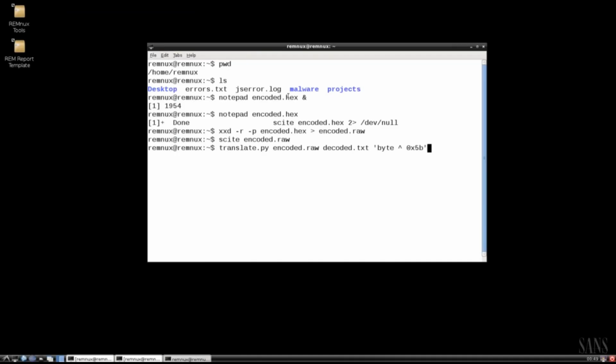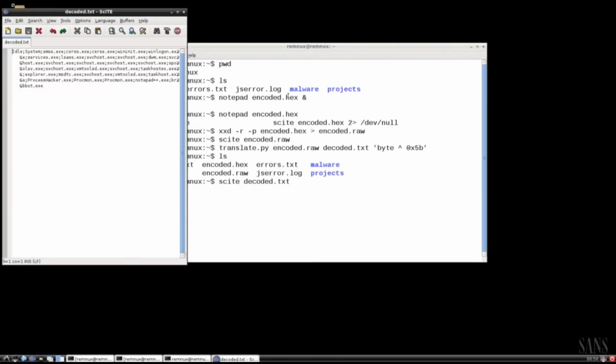This last section basically says I want you to take every byte and XOR it with 5B. That's all it means. So we have translate followed by the file we're providing as input, followed by the output file, which is decoded.txt, and the actual operation to complete. I then hit enter. Hopefully I have in fact produced that file, decoded.txt, and now I'm going to look at decoded.txt.